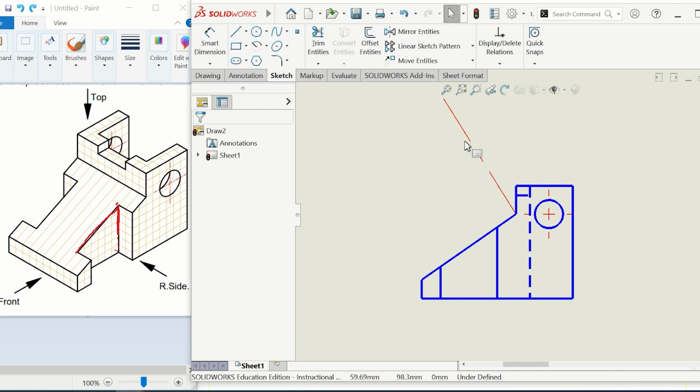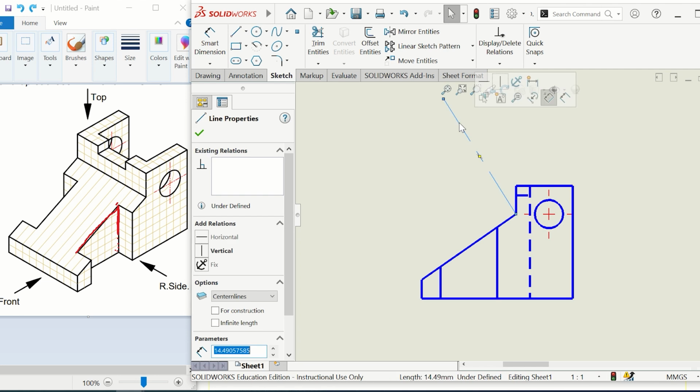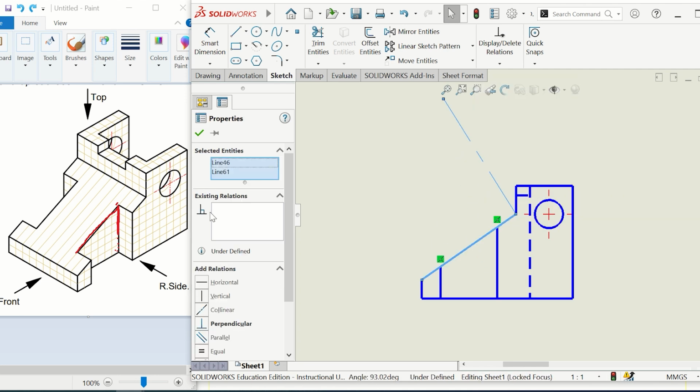To make it perpendicular, I need to add a relation between these two lines. I click on this line, hold Control on the keyboard, and click on the other line. Here, you can see the existing relations. I want them to be perpendicular. Once you see perpendicular here, they are 100% perpendicular to one another.